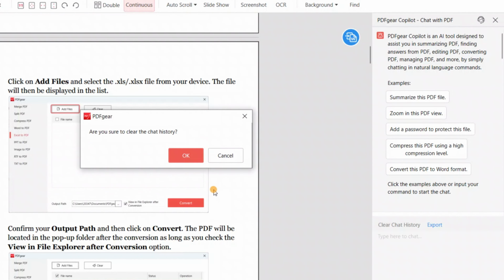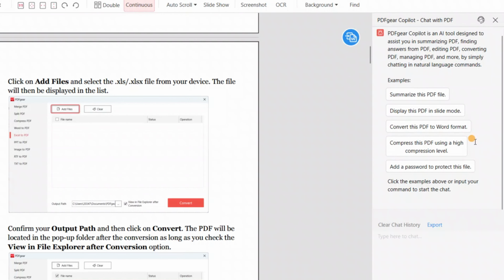Use this button to clear all chat history. All chat history will be cleared afterward.